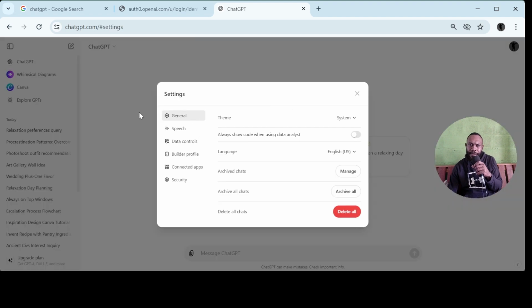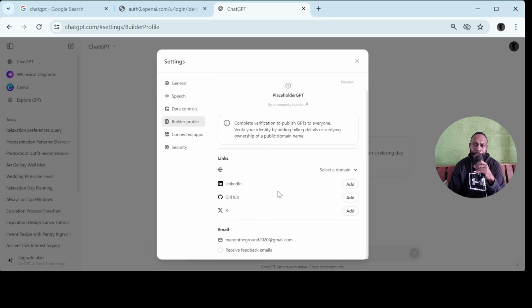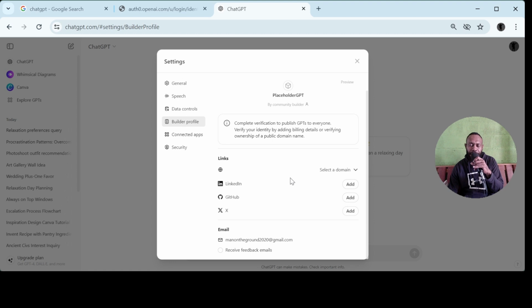Under settings, you have the general appearance of the interface as well as managing your chats. Under speech, this is where you select the voice that you'd like to use when GPT is reading aloud. Data controls covers what you do with your links and your data and how you manage your account. Build a profile is your profile inside of your ChatGPT OpenAI account. When you create custom GPTs, before you can publish them on the GPT store for other people to use, you have to verify your account. You can do that by linking to your account on one of these platforms.